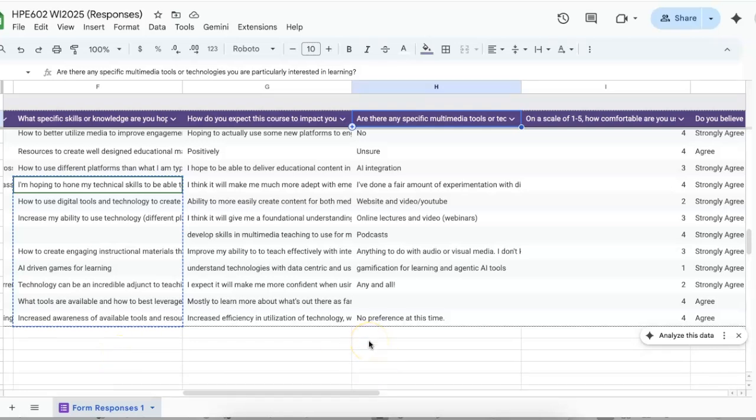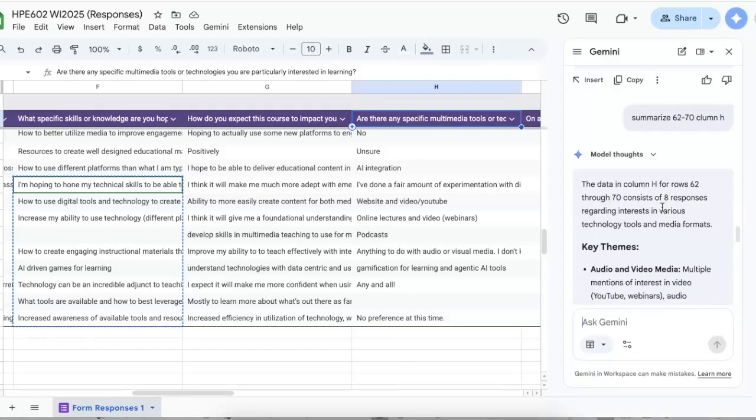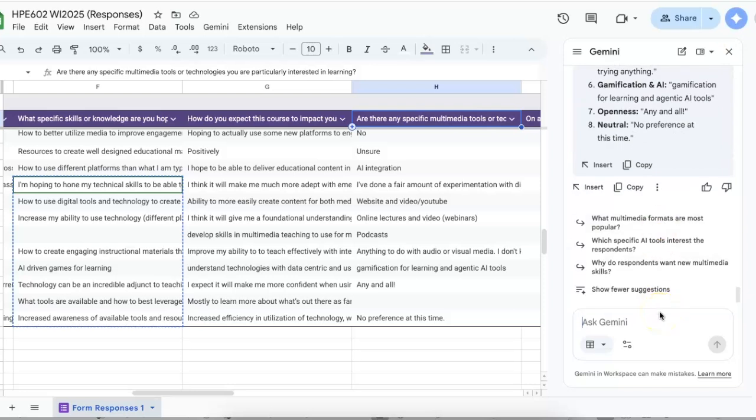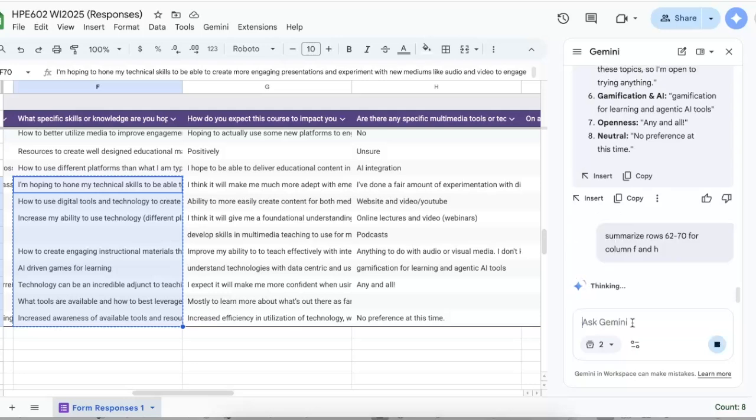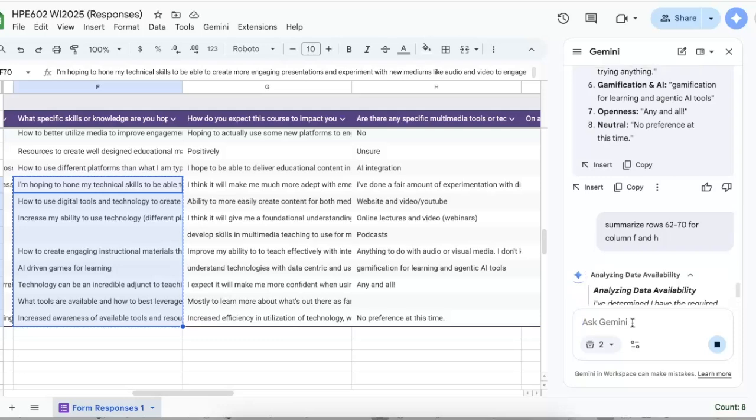So what I'm doing this time is, on Google Sheets, I hit the Ask Gemini button, and it opens up Gemini on the right-hand side. And I'm going to ask it to summarize just this section, right? So let's see. Summarize rows 62 to 70 for column F and H. With Gemini embedded in Google Sheets, I can use natural language to give it instructions and have it completed.